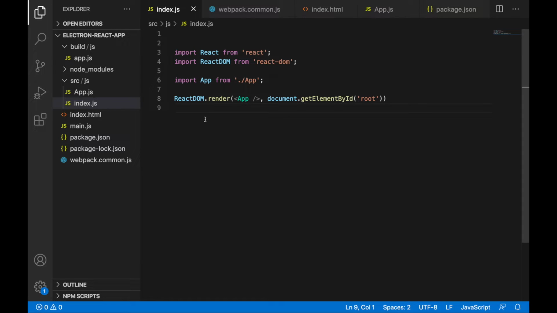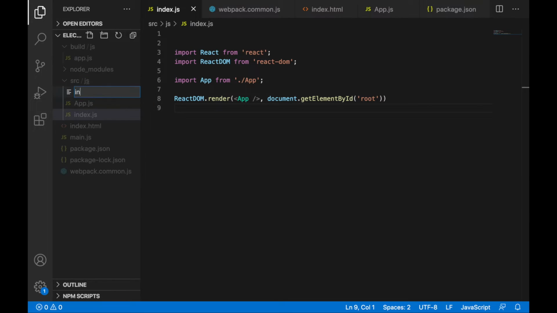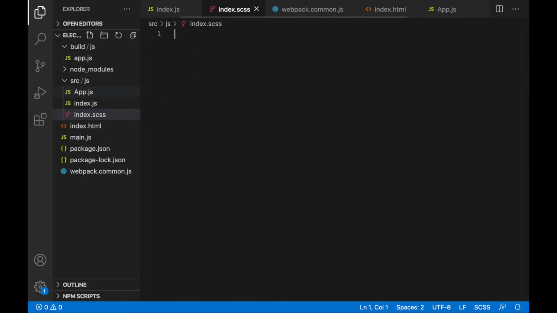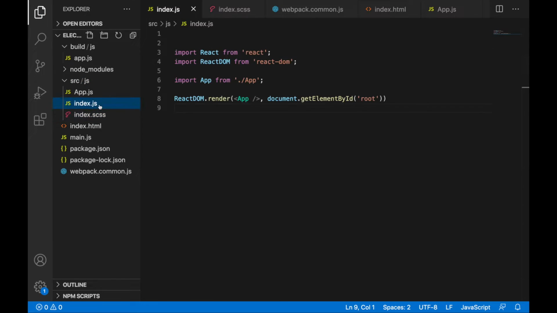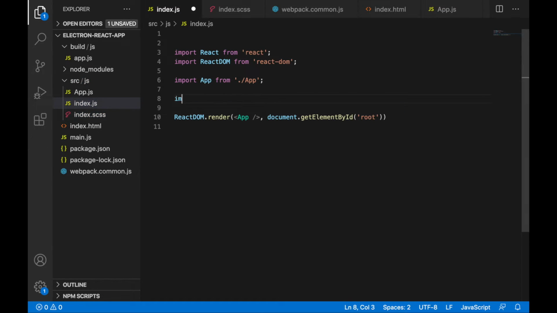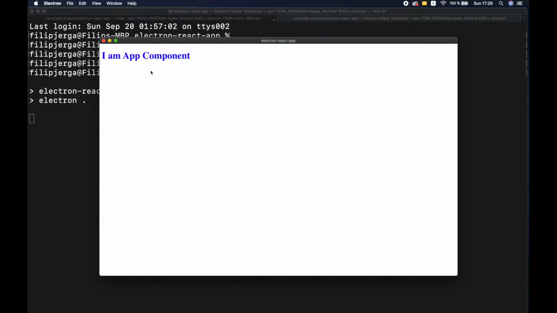Let's try if we can use SCSS files. So in our src folder, I will create a new file. I will call it index.scss, and I will specify here that every h1 will be blue. So color will be blue, let's say, like this. We will go to index.js and import index.scss from the same folder, and let's try it out. Let's save. Back to our application, let's refresh, and now it's a blue color.